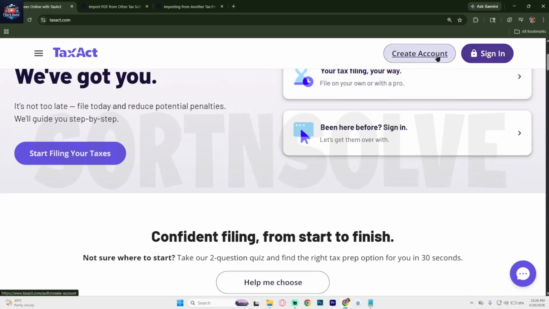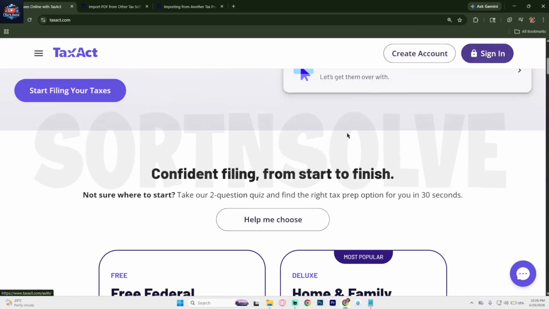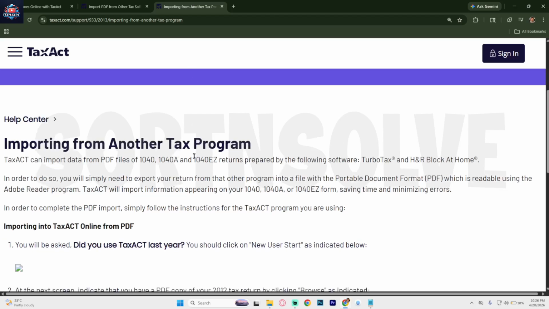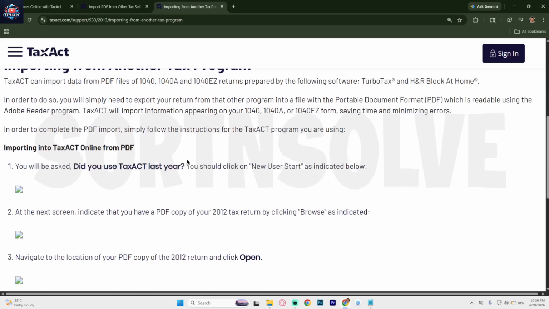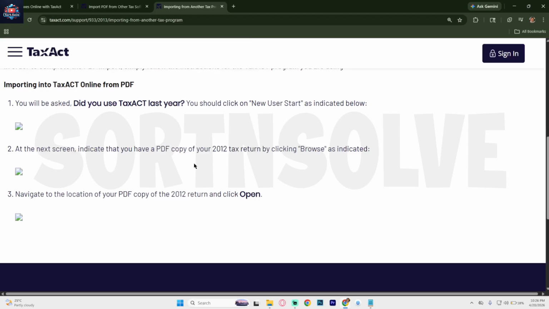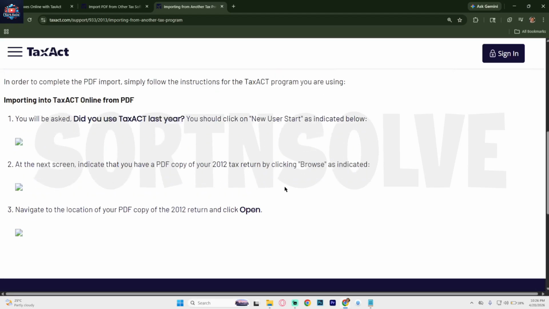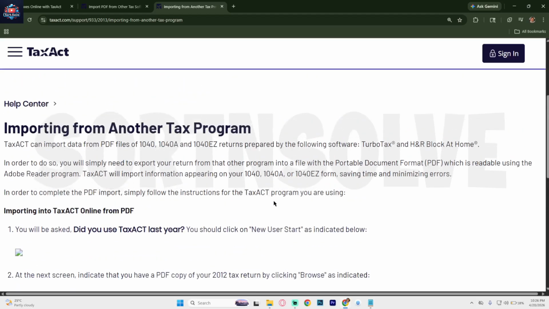Now go to the TaxAct website and create a new account or sign in if you already have one. Once inside, start a new return and look for the option to import prior tax data or upload a PDF of last year's return. TaxAct will automatically pull key information like income, deductions, and personal details.